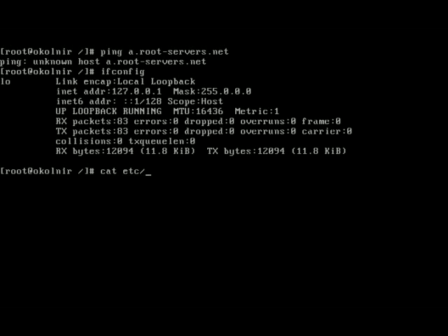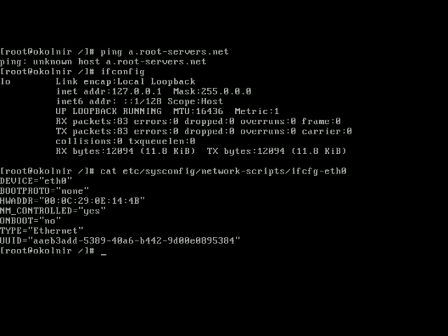So we've got etc sysconfig network scripts. And we want to look at ifconfig. And I'm assuming the one we want to look at here is Ethernet 0. There we go. Awesome.